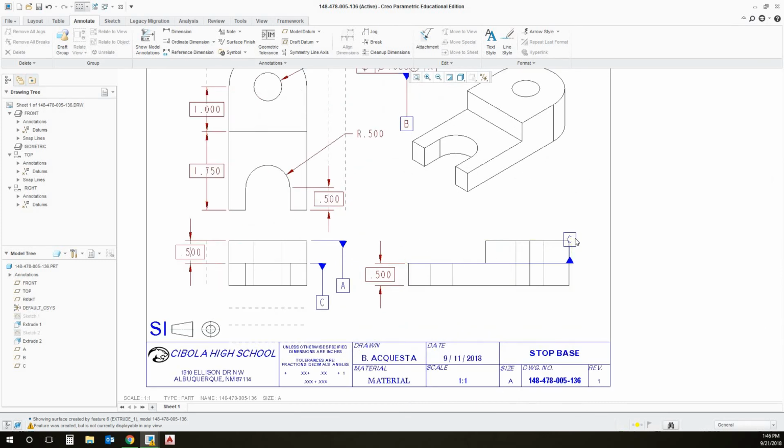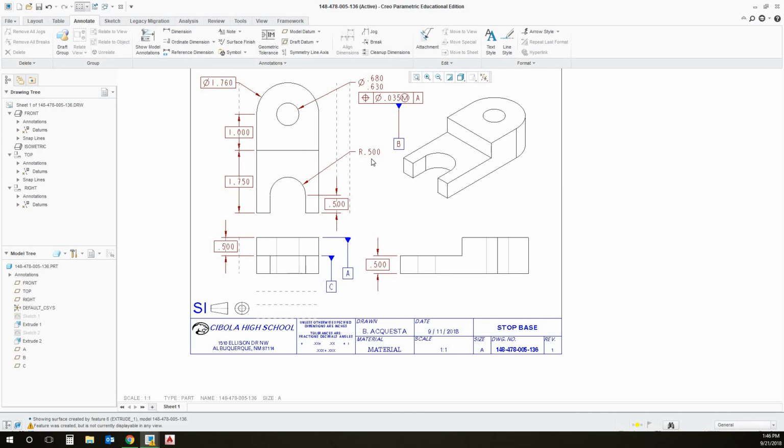And then we'll delete this, erase this one. We don't need two of them. Okay, good.